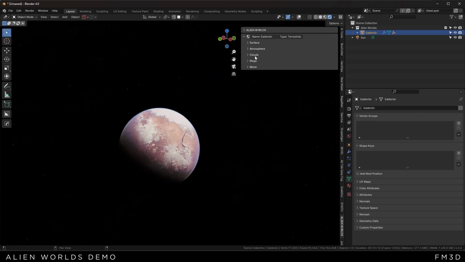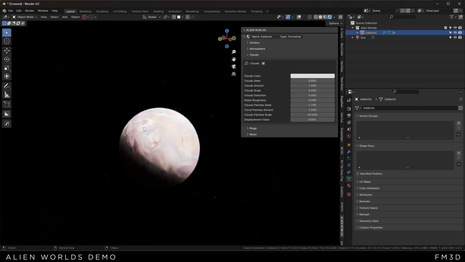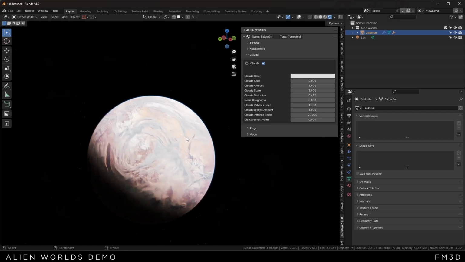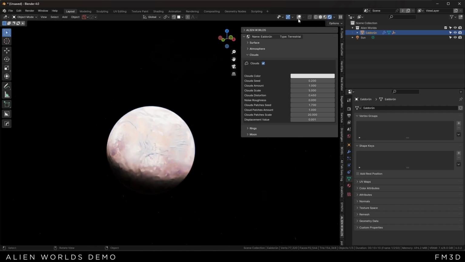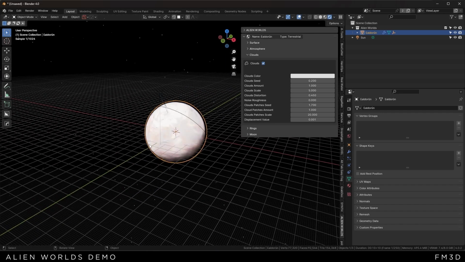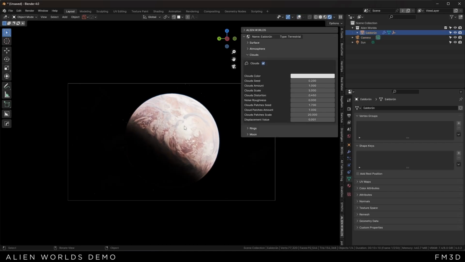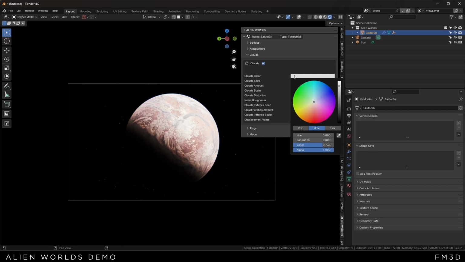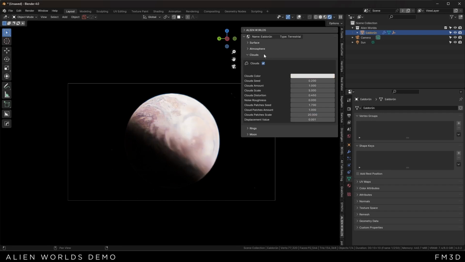Next, we have the clouds, so we only have to turn that on. So we have control over the color, the seed, the amount, scale, the distortion. Yeah, I'm gonna add a camera just to make a nice frame for this planet. So yeah, back to the clouds. You can change, as you can see, the color to whatever you like. The seed, like I said, the amount. I'm gonna turn that off because that's what's most expensive for your graphic card.